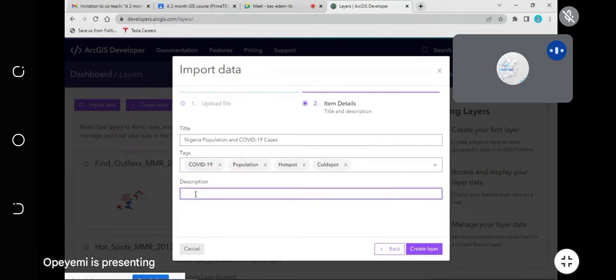Then the description. This description is a kind of metadata that will tell your intending users, your potential users, what this layer is all about. By the time you finish building your layer or your dashboard or anything, people within the Africa GeoPortal community will be able to see your work. So merely reading your description, they should be able to know what your data, your file, your dashboard or your web application is all about.